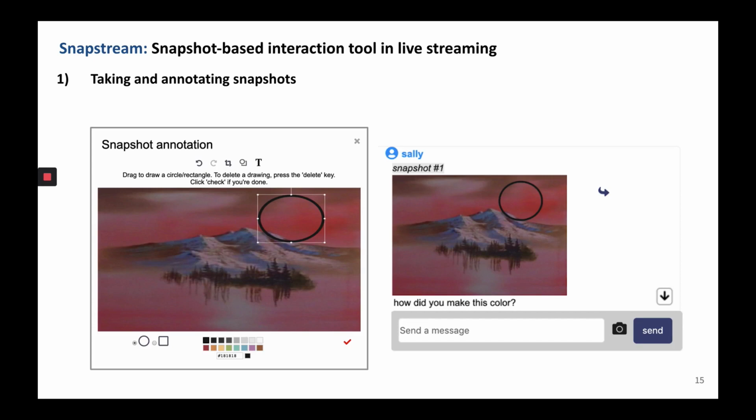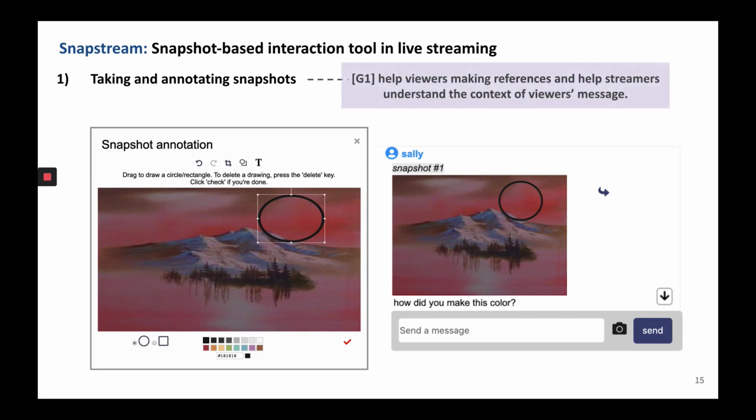So Snapstream has 3 core features. First one is about taking and annotating snapshots. By capturing a snapshot of the stream, annotating, and sharing it in the chat, we expect users to easily and clearly refer to parts of the stream to express their questions or comments, which is the first design goal. For example, a user can highlight a specific part of the artwork with a circle and ask questions about it.